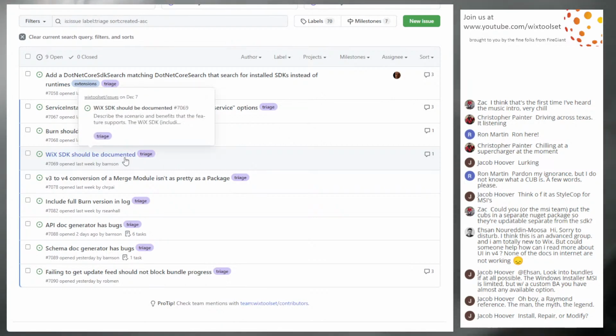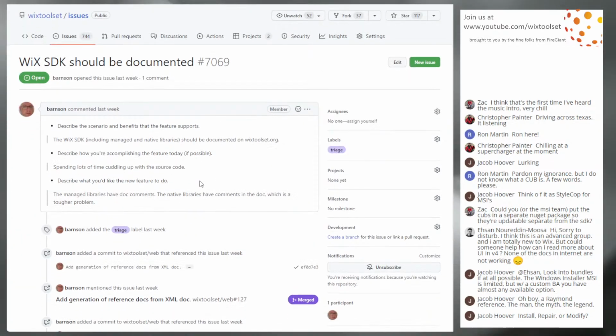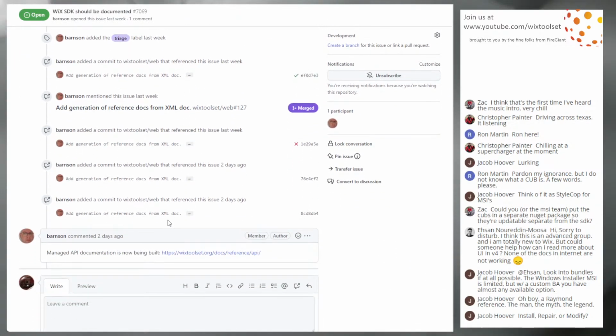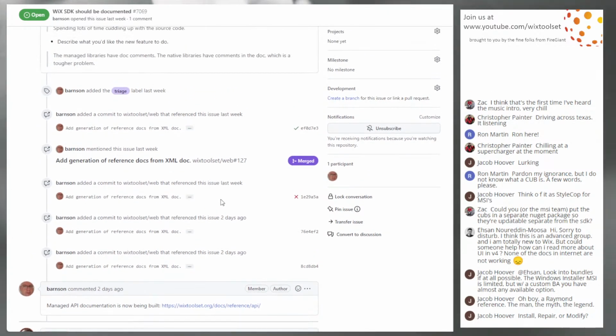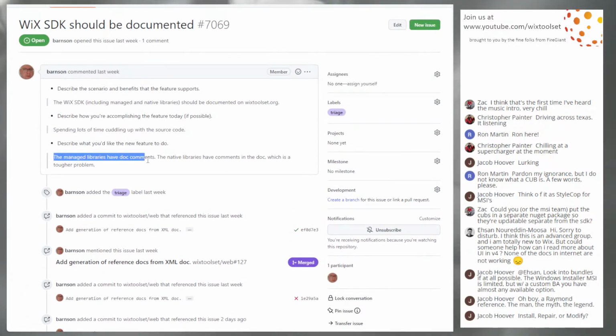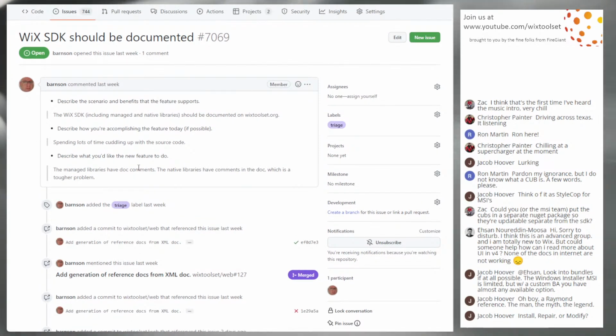7069, Wix SDK should be documented. Bob, what? This is bits and pieces. This was basically me opening a bug to show work that I was already doing. Okay. Primarily, it was generating web pages for the XML doc comments that we already had.